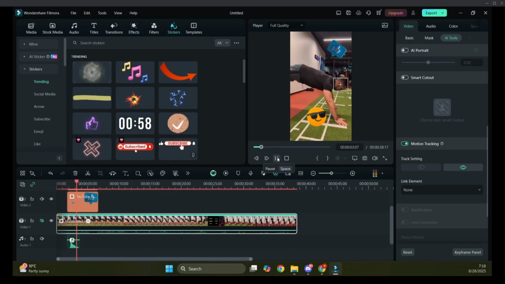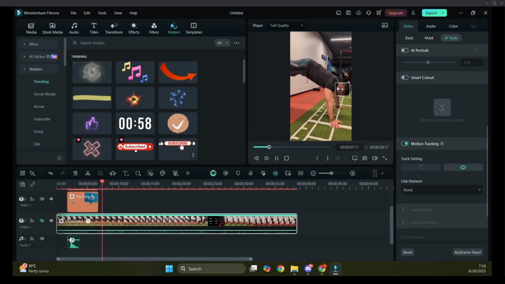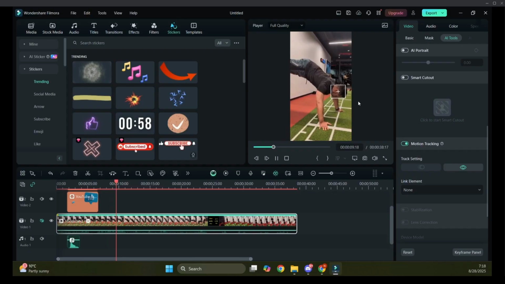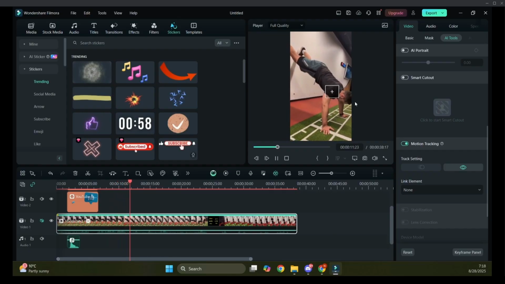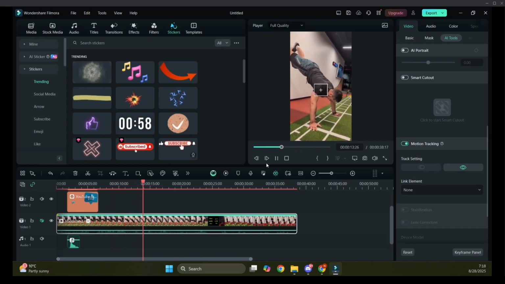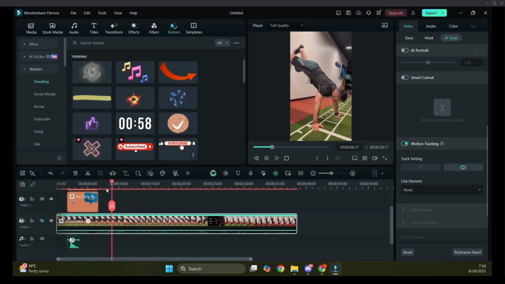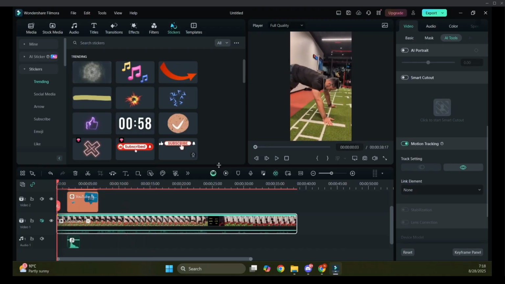As you can see, it's following my head, doing well. Well, my head disappears. So yeah, there are parts where maybe you need to adjust something. But let's see how it goes in the part that it works.